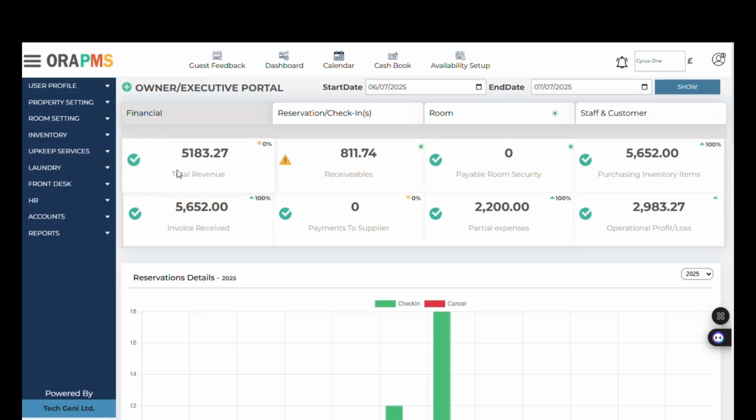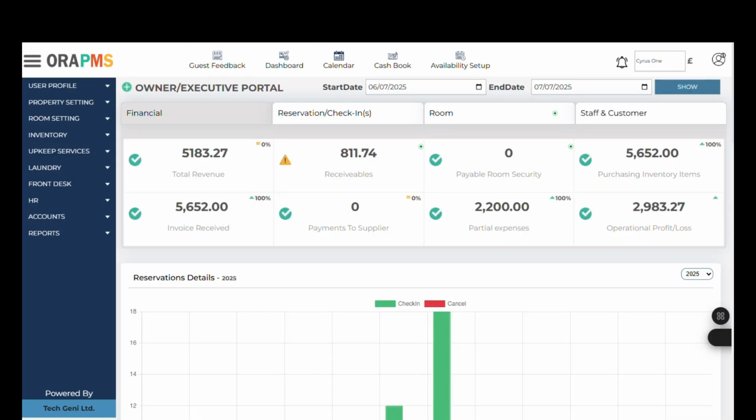There are 8 subparts of financial details, which include revenue, receivable, room security, purchasing and so on. Let's talk about total revenue. This part represents the overall earnings from room bookings and other services provided. It is also linked with Cashbook. You can see the revenue details by clicking on the revenue card.